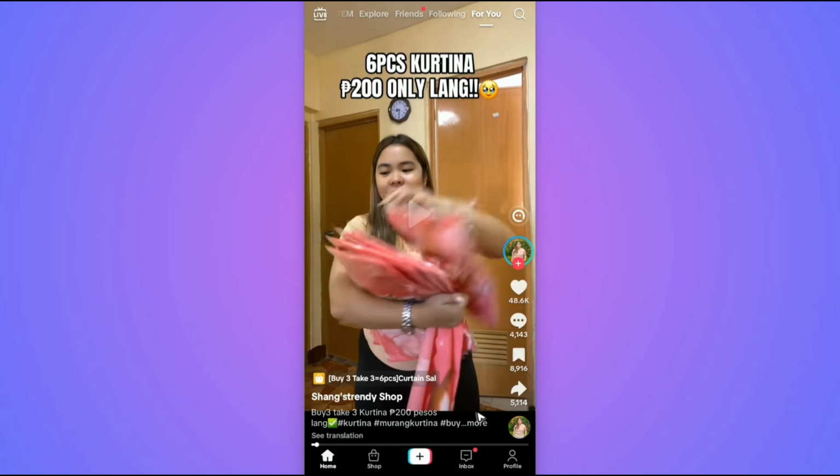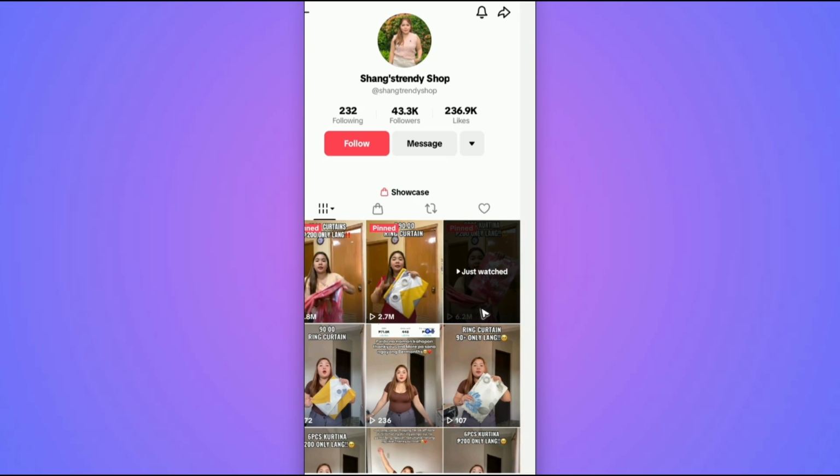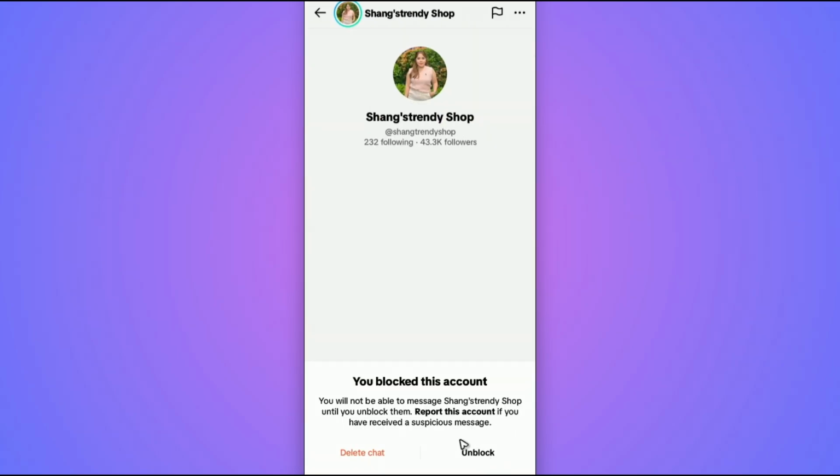Tutorial. Now, for example, you accidentally blocked this person. Just go ahead and tap on their profile and go to message. Now here, as you can see, we have the unblock option.